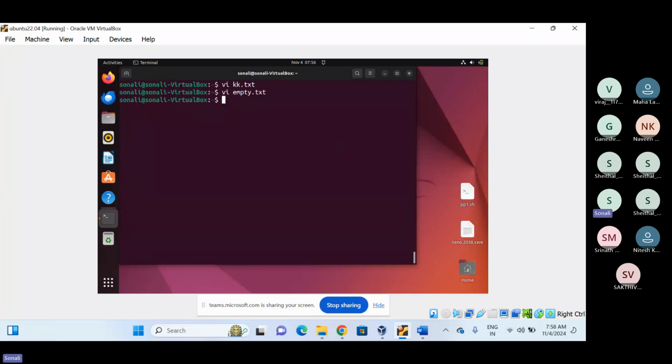Okay, so this was done. Now suppose I have the etc password file. I want to grep Sonali. So what I'll be doing is I'll just write pipe grep Sonali, and you can see only one line is there. For that line, I want to count how many characters are there. So I'll write wc hyphen c. There are 52 characters in that particular line.